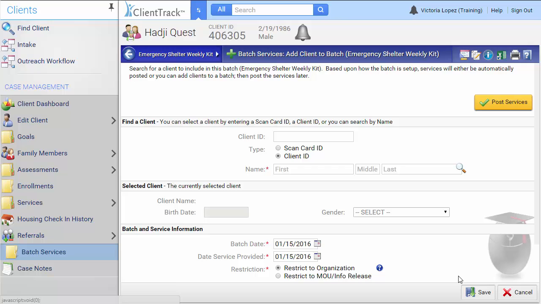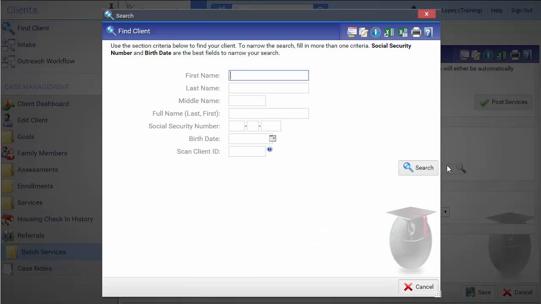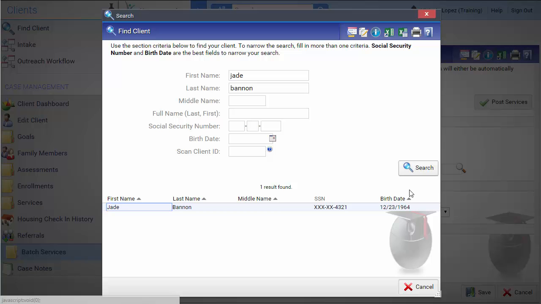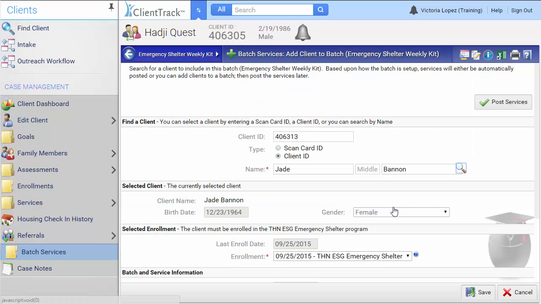The useful thing about batch services is that you don't actually have to be on that particular client's dashboard for you to enter them into the batch. You can search and add any client to the batch, regardless of who is listed as your current client near the top left corner. You can also click on the magnifying glass and search for your clients by name, social, or birth date. Once you have searched for and found your client, you can go ahead and select them, and again, their information is going to appear near the bottom of the page.